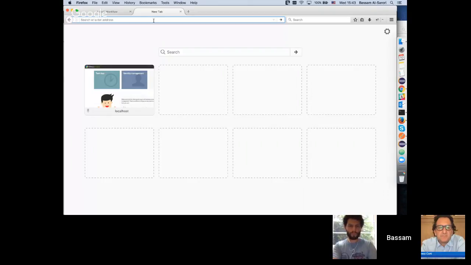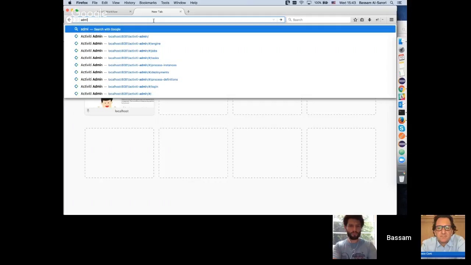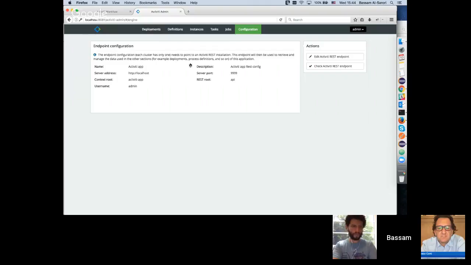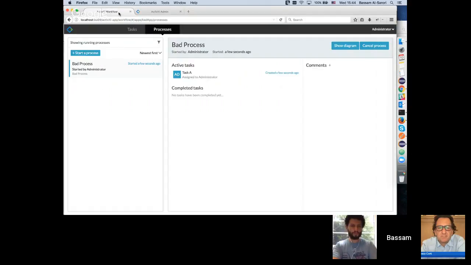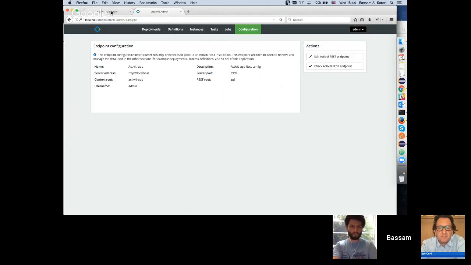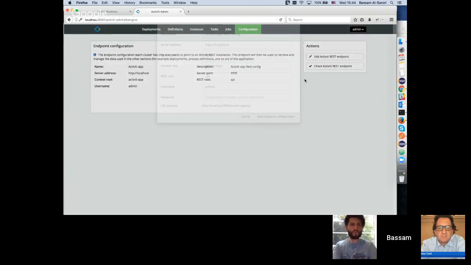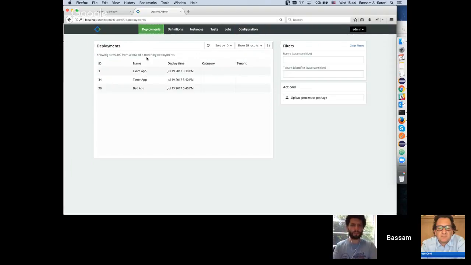Running the application, if we go here to the Activiti admin, it runs on port 8080. Here you can see the settings, which instance of the APS, I mean of Activiti, it's connected to. For example, here it's connected to this server, which is the instance it is pointing to, and you can change that by editing the Activiti REST endpoint if you want to. It also shows you the deployments, which processes or apps were deployed. For example, here we have the exam app, the timer app, and the BPM app.